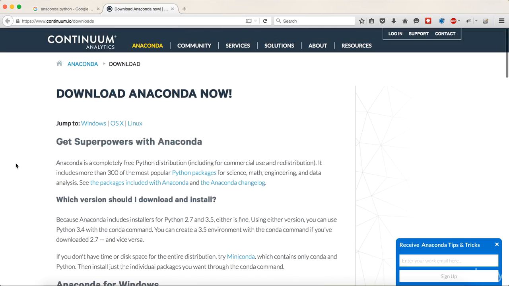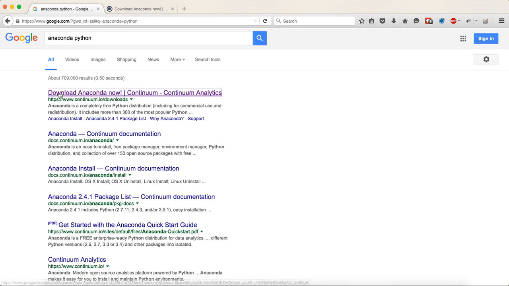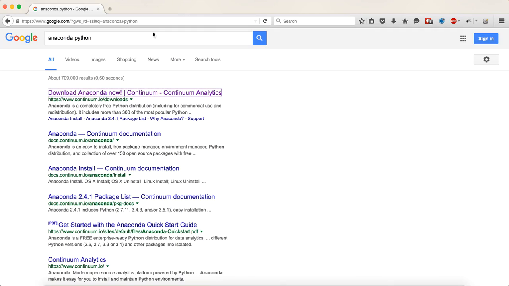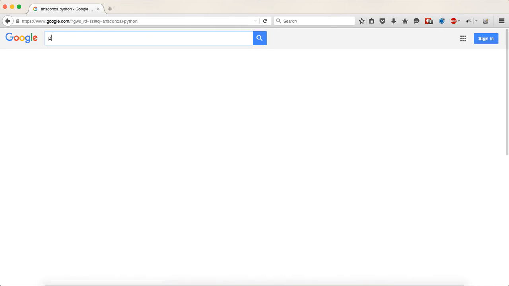It's pretty good, right? So you just need to type in Anaconda Python and click on this link, which is from continuum.io downloads, and you can go ahead and download one of them, whichever your version of system is, right? So that's the first one, and now I'm going to show you the one that I use.